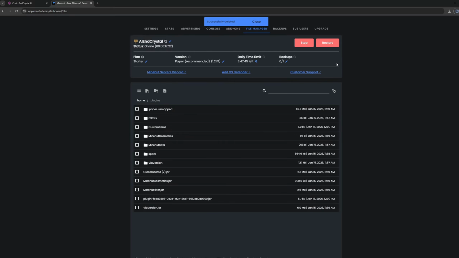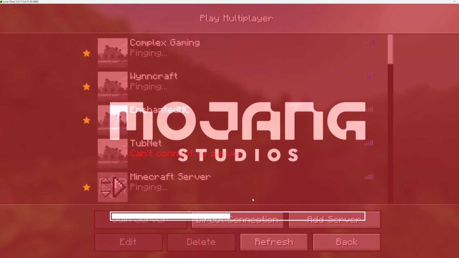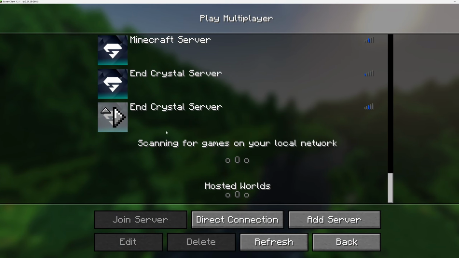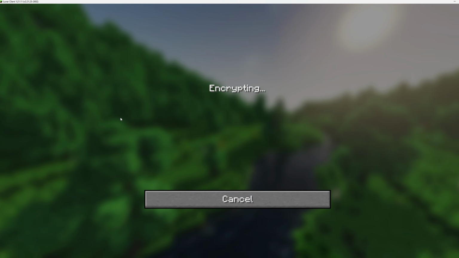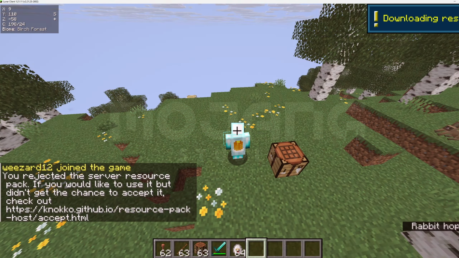And now I will go ahead and restart the server once again for our changes to take effect. You can see the server is starting and it's back online. I will go ahead and join it once again by scrolling down and clicking play. And let's see if our changes took any effect.